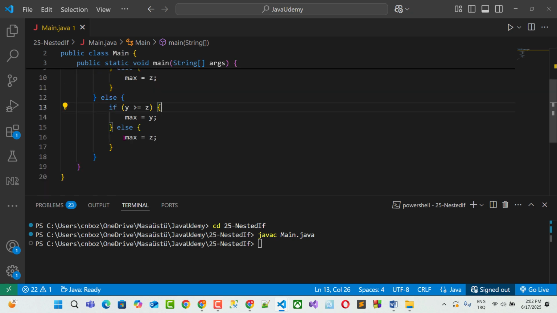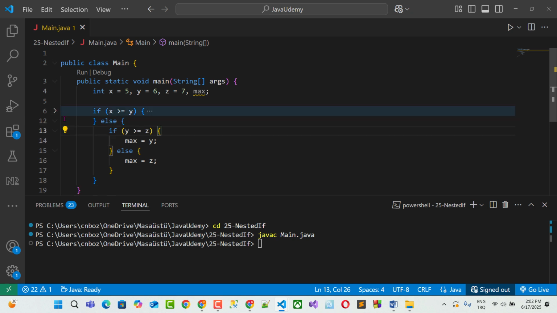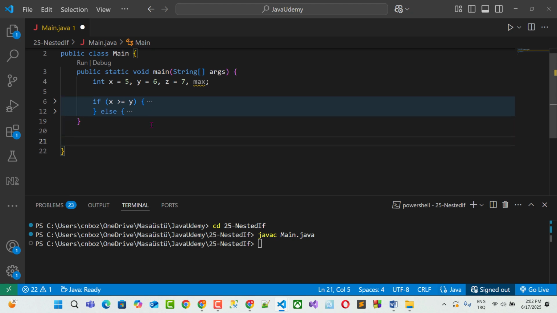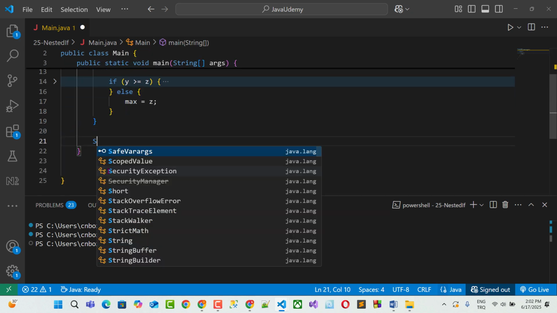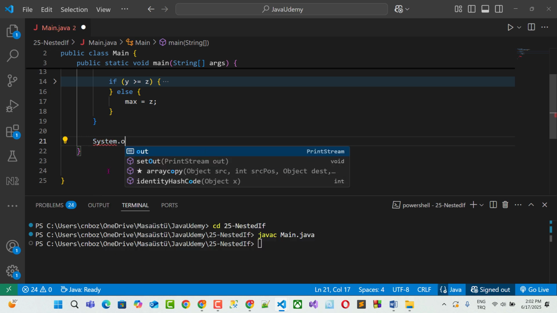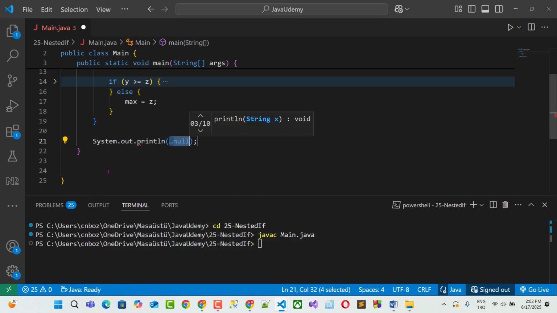So what I need to do, I need to just print it. So where it finishes, you see it finishes here. So I say System.out.println and then I say "max value," I put my comma and then I use the plus operator. I give my max variable.